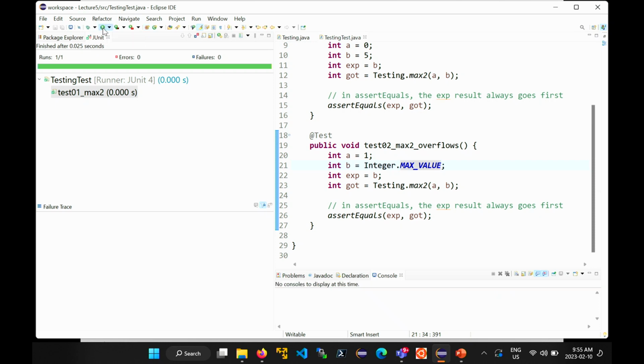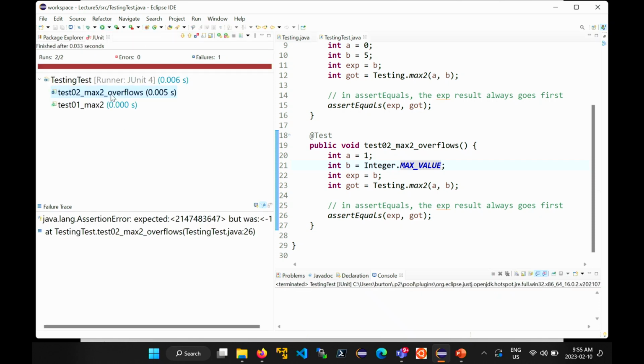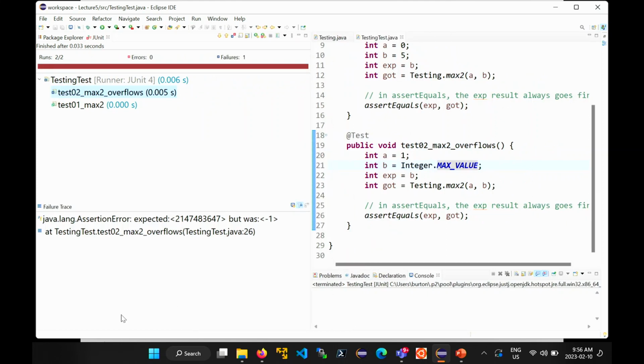And now when you run that test, we see that max 2 fails. Got a little blue check mark beside it. Up here it says there's one failure. Down here in the box, it tells you why JUnit thinks the test failed. So it says here an assertion error has occurred. The expected answer was integer max value, but the value that max 2 actually returned was -1. And so now you know right away max 2 has a bug in it somewhere. That sum is overflowing.